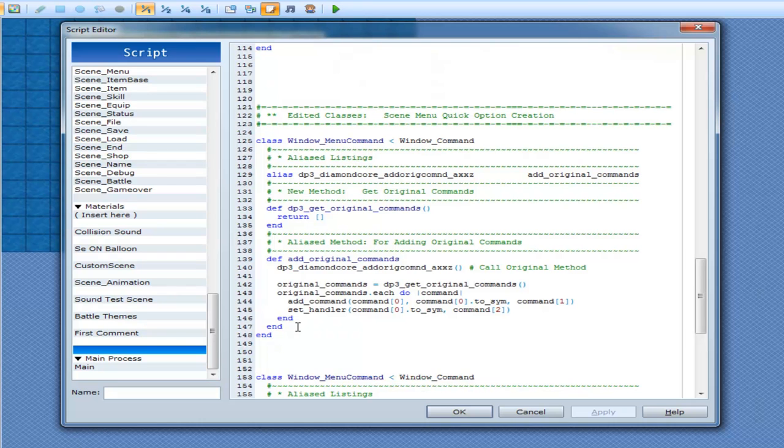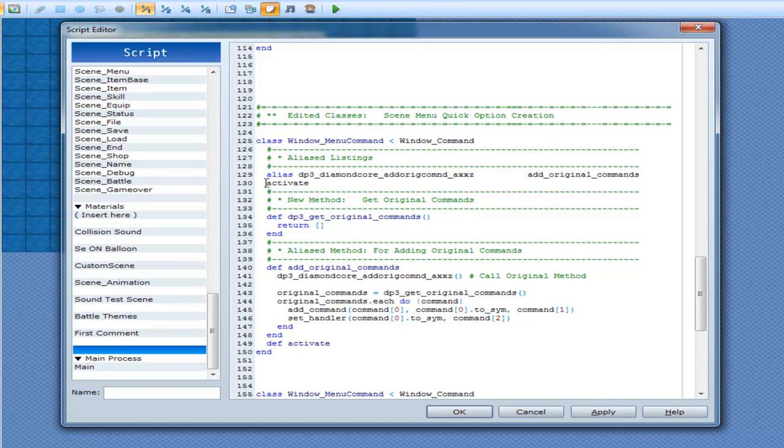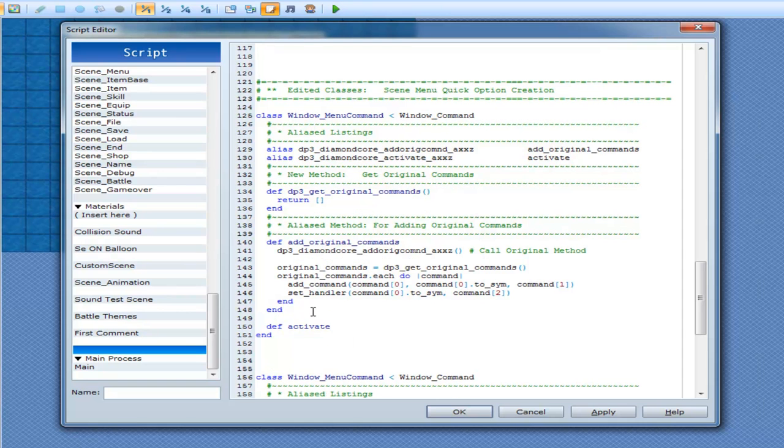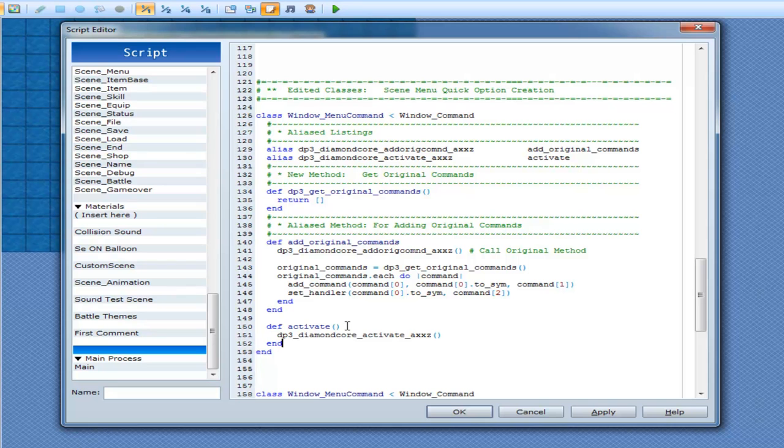I'm going to go def activate. Now I've got to alias that too. So activate alias dp3_diamond_core. Let's go activate_axxz. All right, so now whenever it activates, first of all, I just call the original method so it does actually activate, and then I set the handlers.